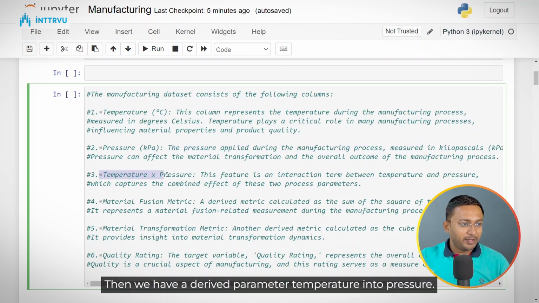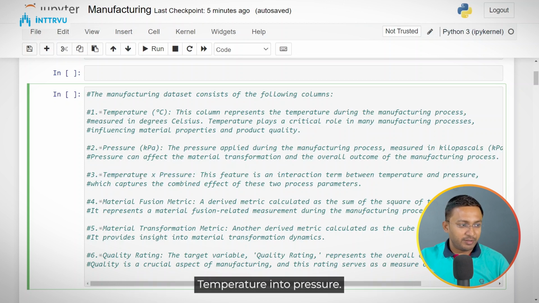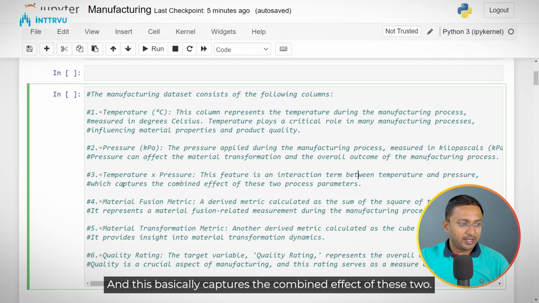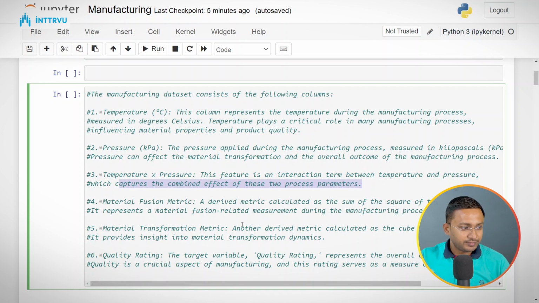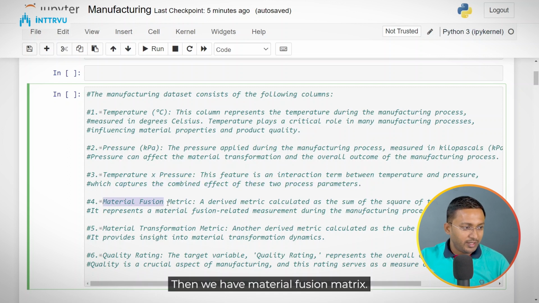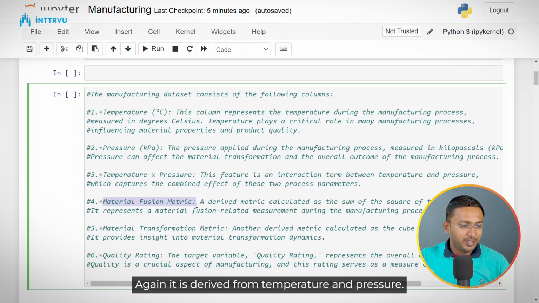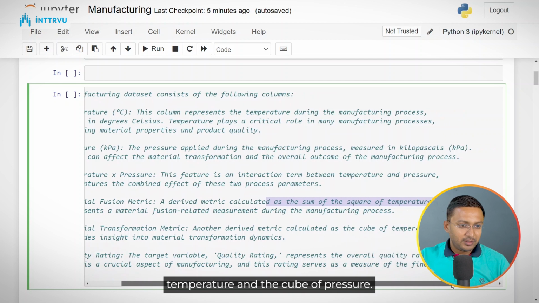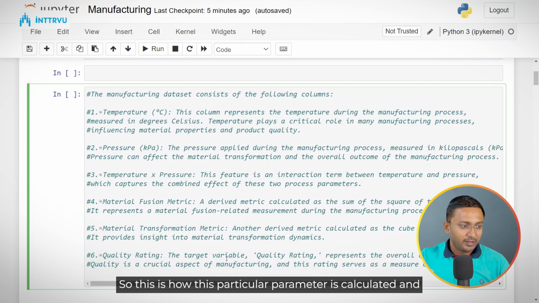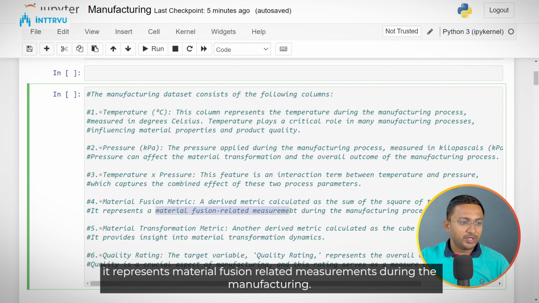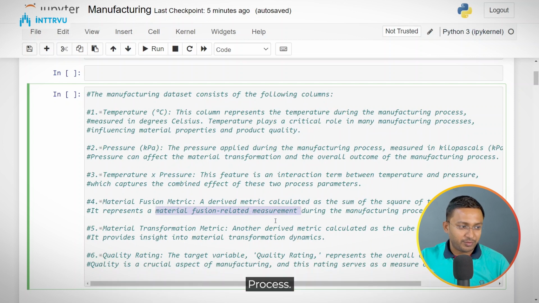Then we have a derived parameter, temperature into pressure. This is just the multiplication of these two values, and this basically captures the combined effect of these two process parameters with respect to manufacturing. Then we have the material fusion metric. Again, it is derived from temperature and pressure. It is calculated basically as the sum of the square of temperature and the cube of pressure. This is how this particular parameter is calculated, and it represents material fusion related measurements during the manufacturing process.